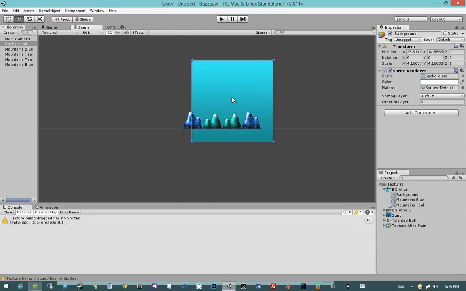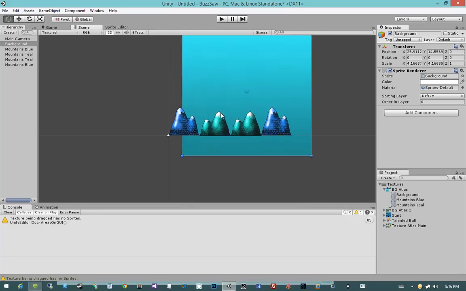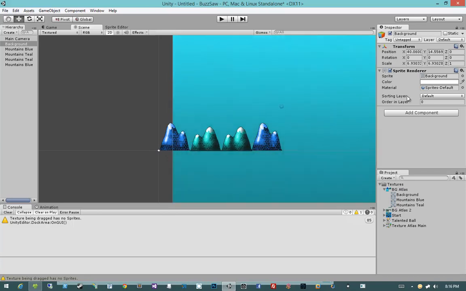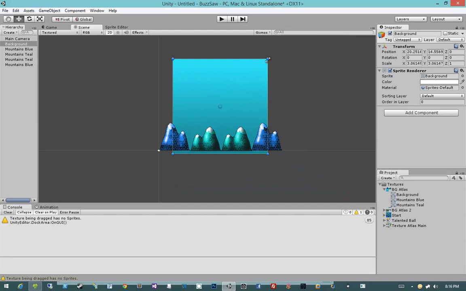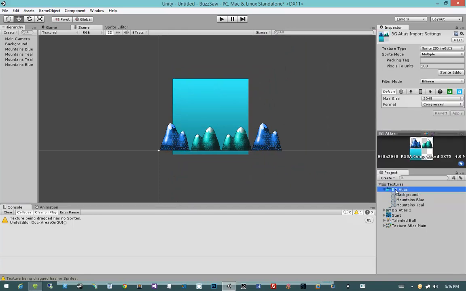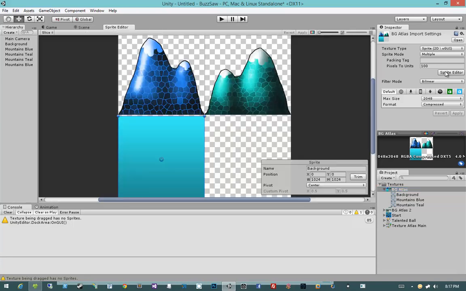That's actually going to be a consequence of its pivot. Currently, its pivot is set to be the center of the background. But what I want to do is set the pivot to the left. That'll allow me to stretch it to the right without it resizing in all directions. So let's go ahead and do that. I'm going to click on BG Atlas, and come up here to Sprite Editor again. I'm going to select background.